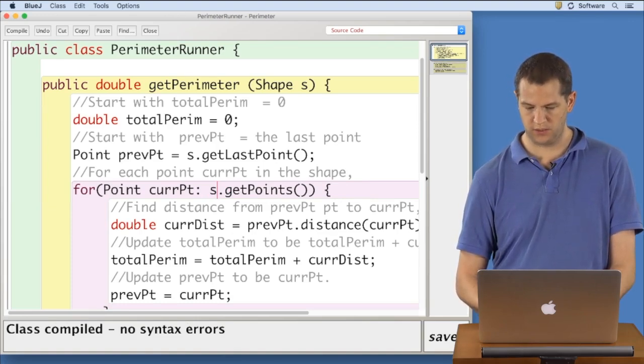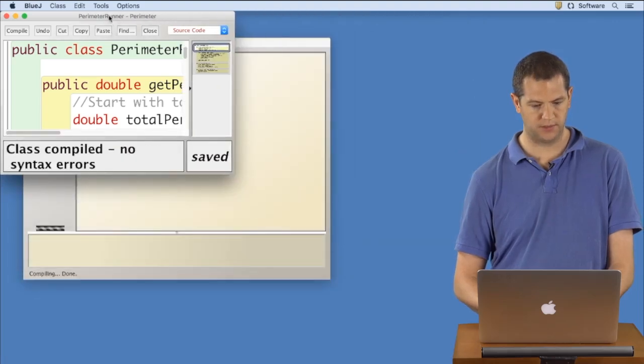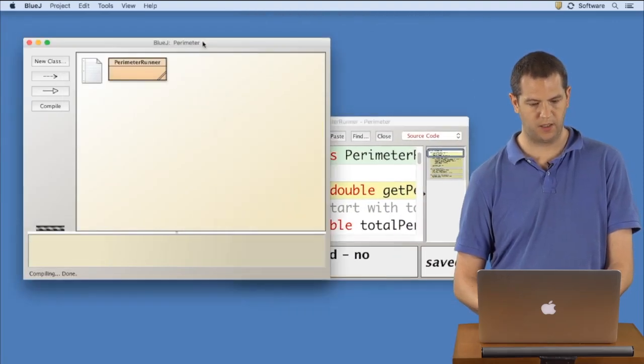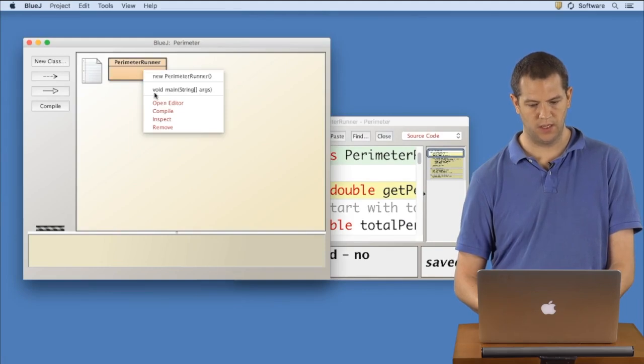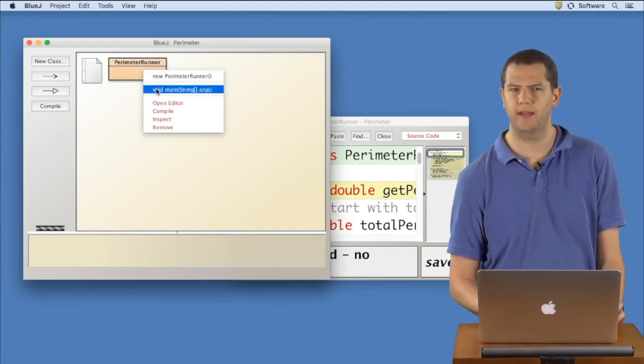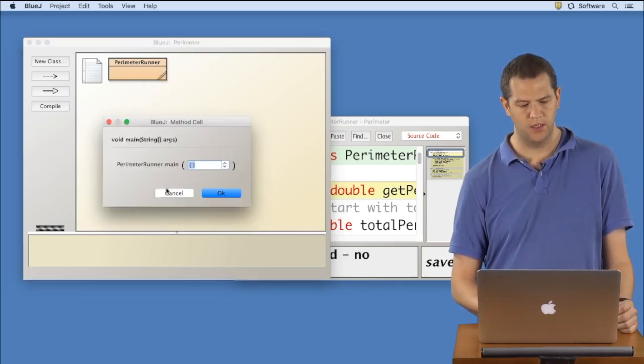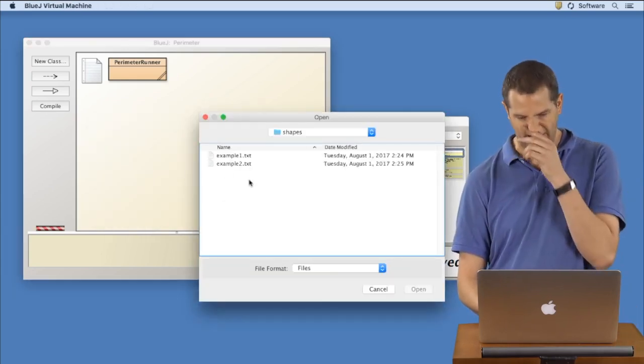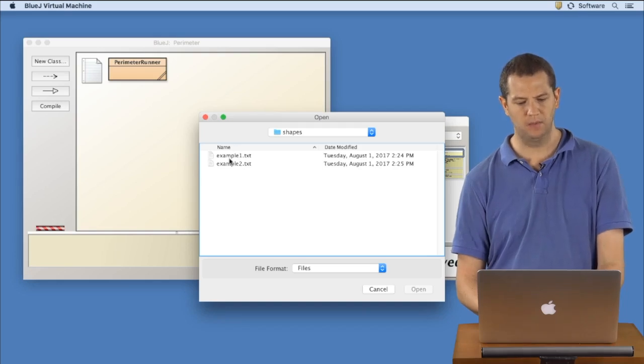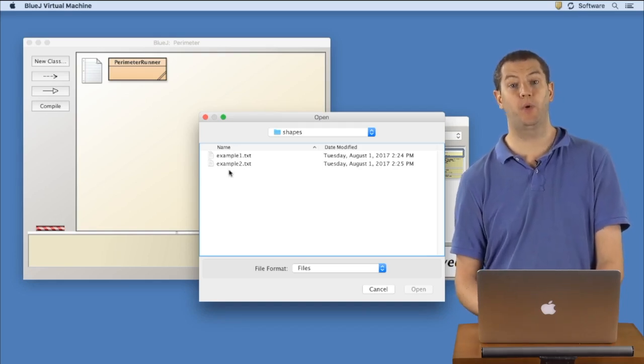So now I'm going to shrink this window down a little bit smaller. I'm going to come over here and I'm going to do main. Even though that's how we run programs outside of BlueJ, if we've written a main, we can do that. We're going to give it no arguments, so I'm just going to click OK. And it's going to ask me what input file has the points for this shape.